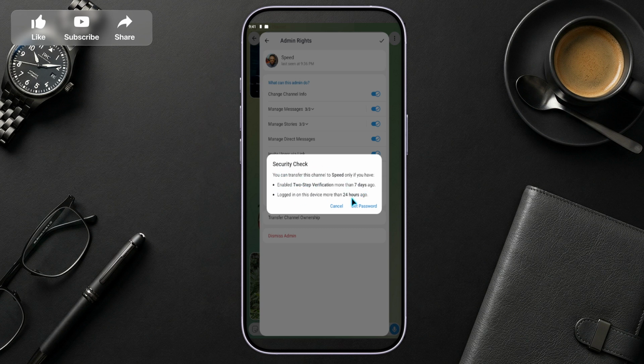If you run into any issues, there are a few common reasons. If the transfer ownership option is not showing up, the most likely cause is that two-step verification is not enabled yet. You can turn it on by going to Settings, then Privacy and Security, and then two-step verification. If Telegram says the user cannot be made owner, that usually means they need to be a trusted admin first, or their Telegram account must be active.